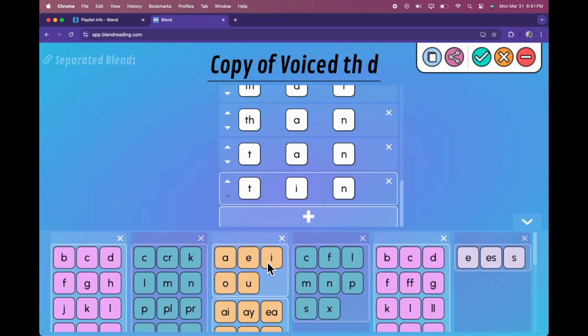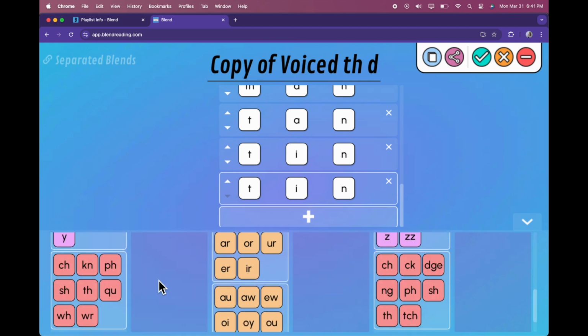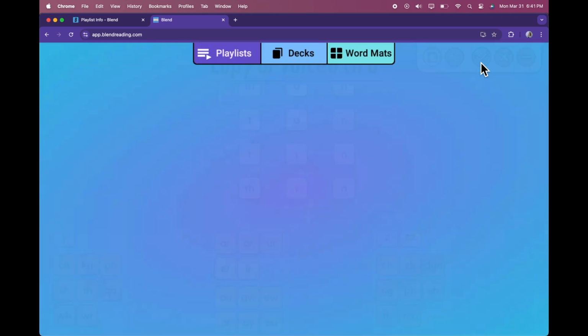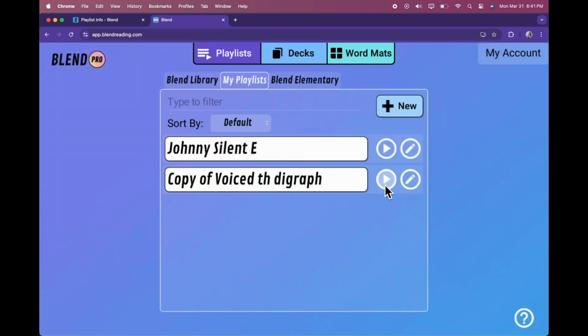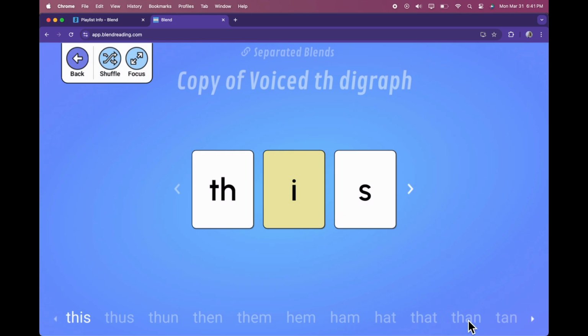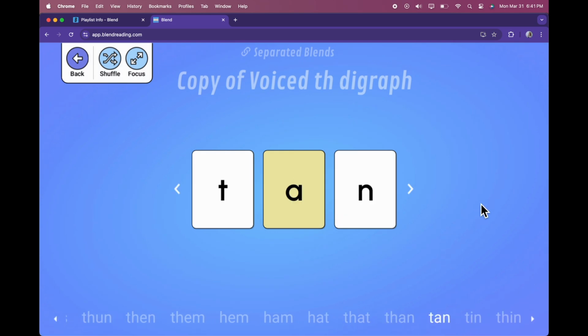So I'll just add a few more words here, and you can see that only took me a few seconds, and I can go ahead and save my custom playlist and see the extra words that I added right at the end. That's going to be it for this video.